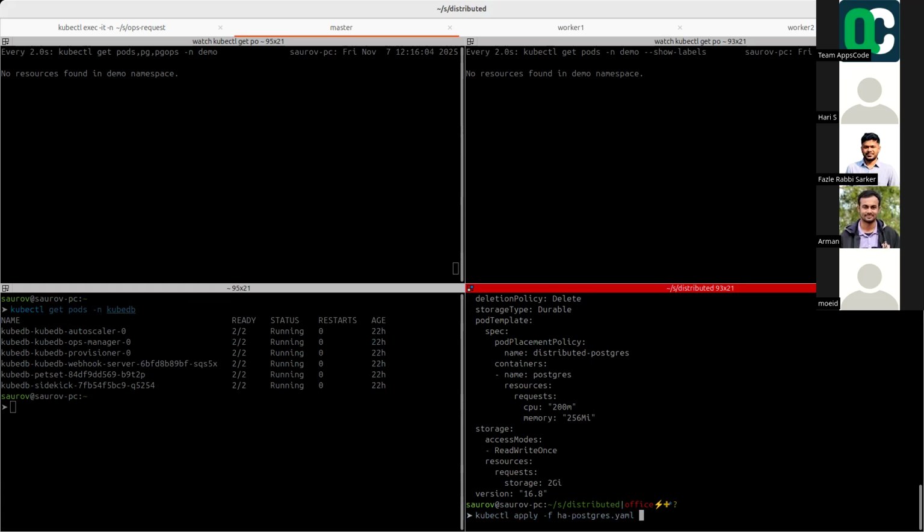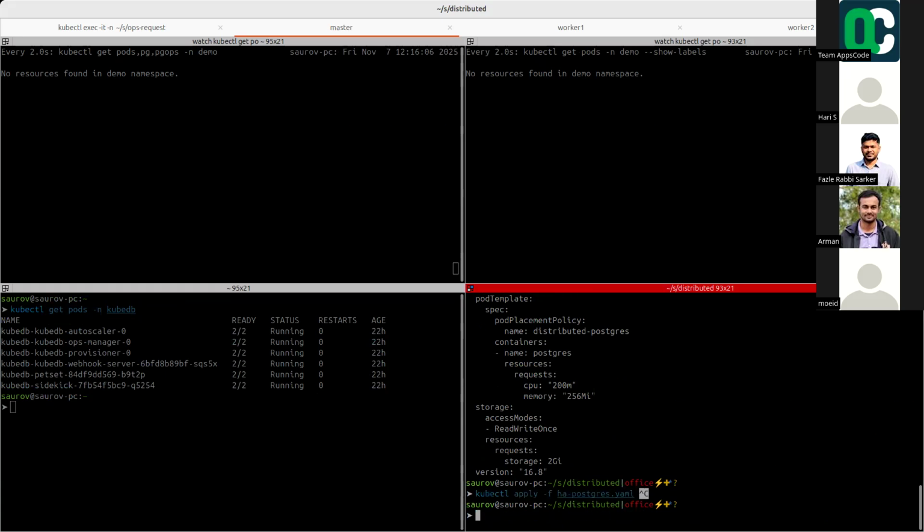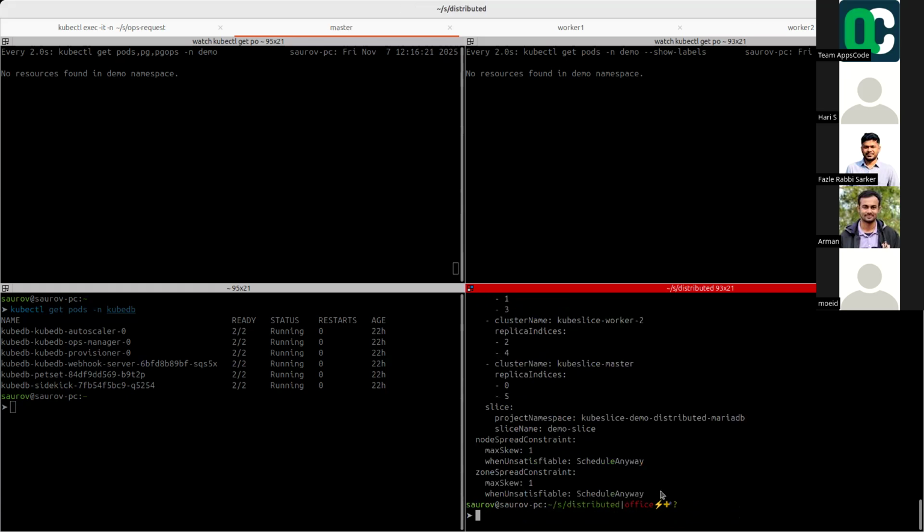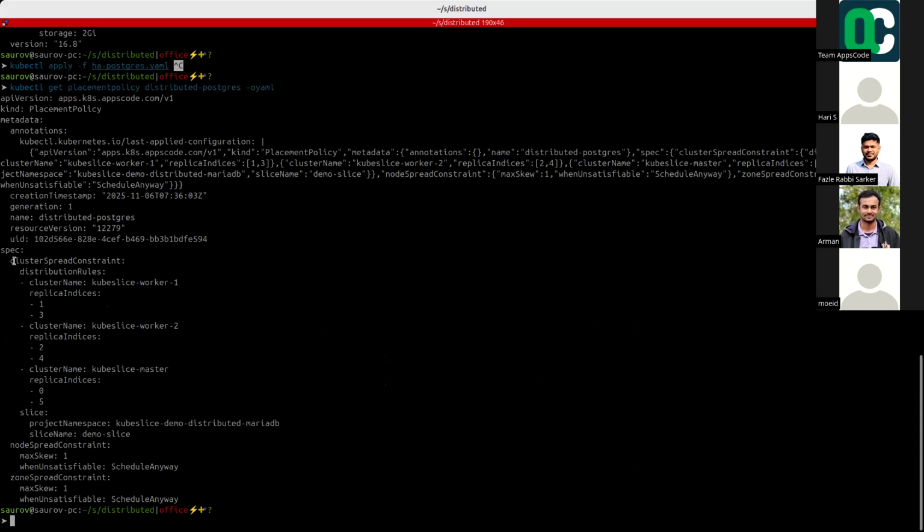And the reference is for the placement policy. I think we have another resource that I also need to show you, which we call placement policy. Let me just show you the YAML. This is a template where we are saying that we want replica number 0 to be present in the KubeSlice master, replica number 1 in KubeSlice worker 1, the clusters that we created, and replica number 2 in KubeSlice worker 2.